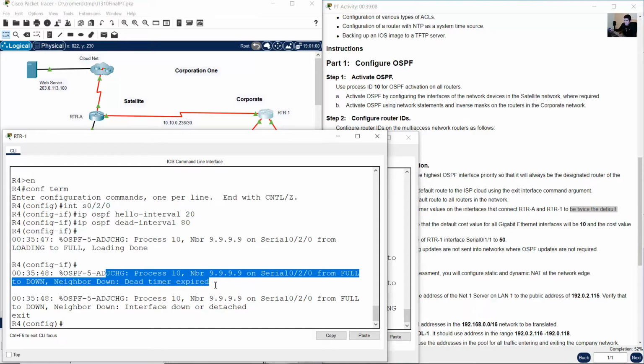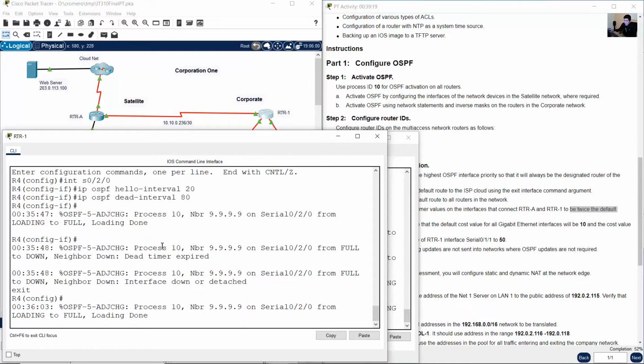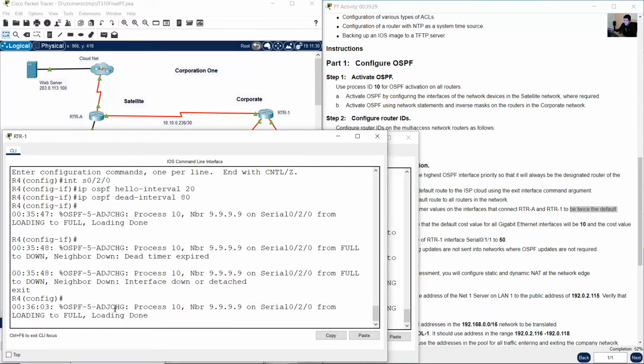Okay, that timer expired. Interface down. But now neighbor adjacency, okay, the connection is restored. Neighbor adjacency with router A. So this is very good.